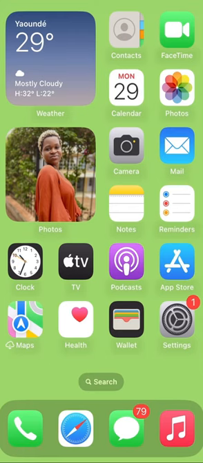In today's video, I'm going to be showing you how you can set up cursor on your iPhone. So let's dive into the video immediately.